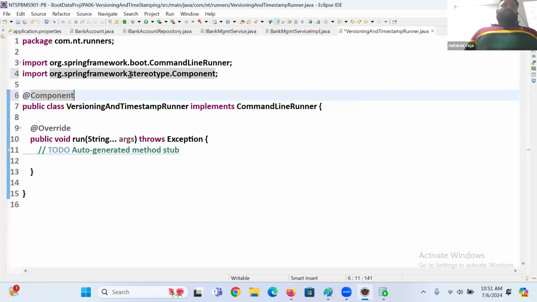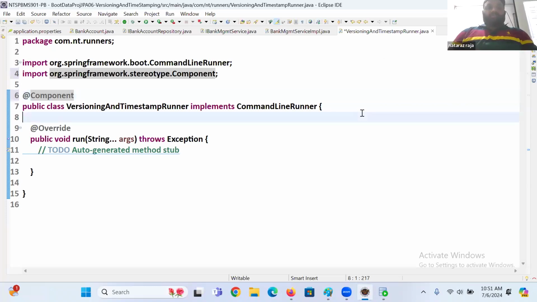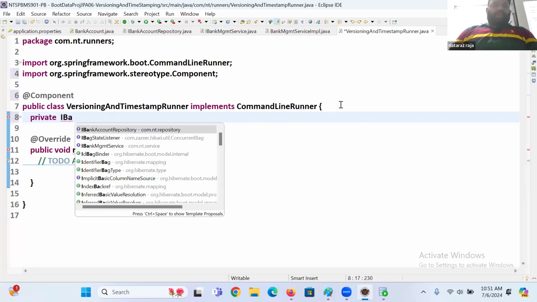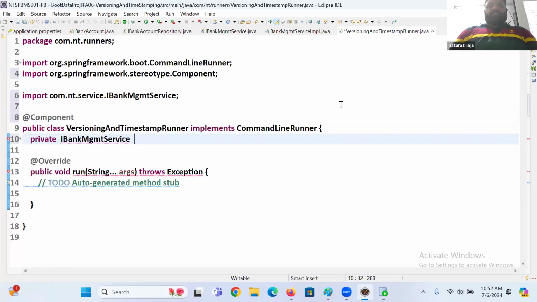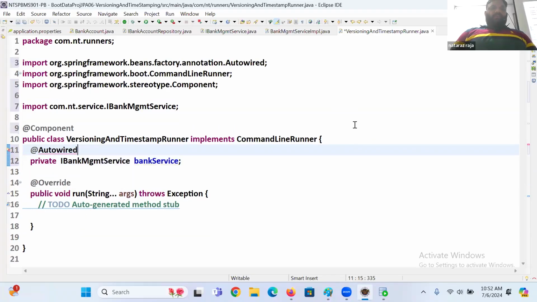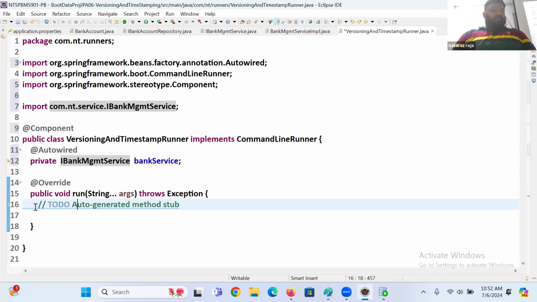At the rate component. Okay, I have to inject the service now. Private IBankManagementService bankService. I need to inject this one, so @Autowired.